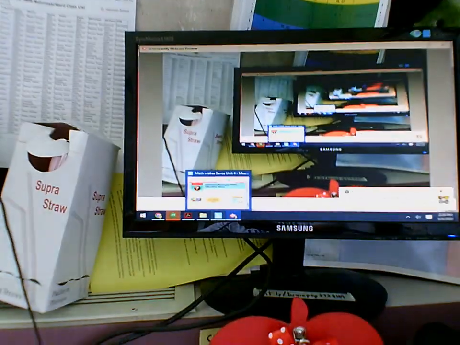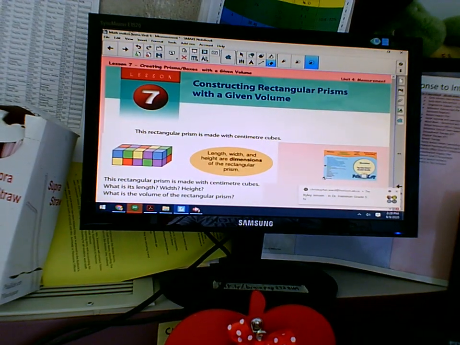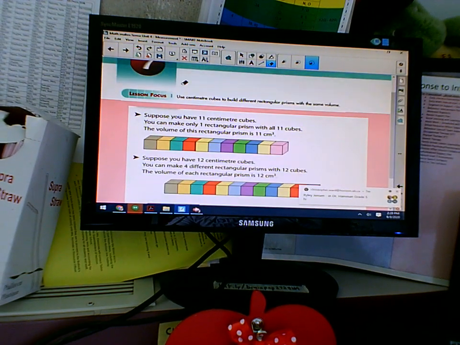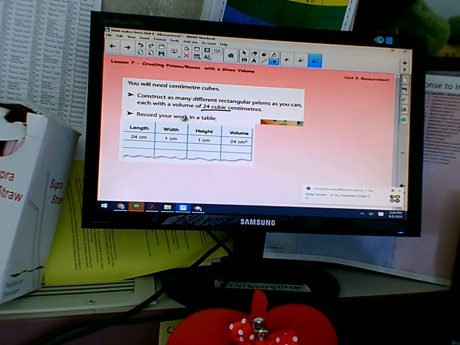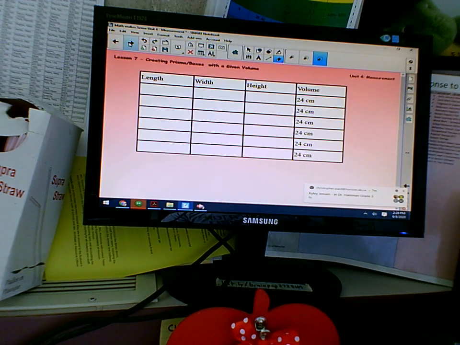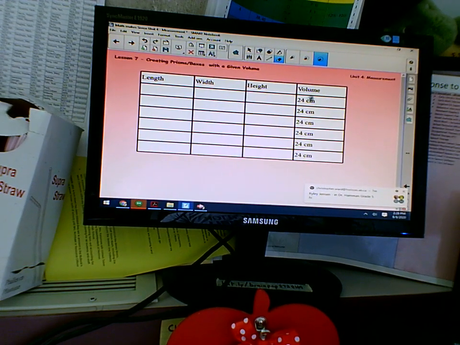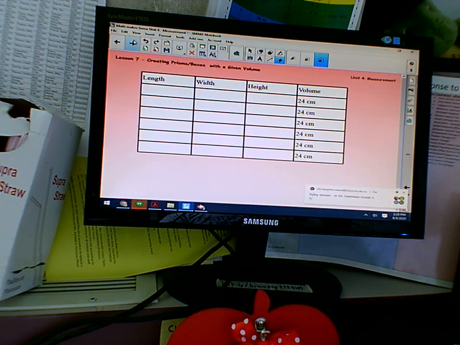All right. Now let's see if I can show the computer screen here. Ooh, that's kind of freaky. So we've done that one, the volume of 24 cubic centimeters. We've done that one, creating different rectangular prisms with a volume of 24. 1, 2, 3, 4, 5, 6. And we did 6 as well. Good, we got them all.